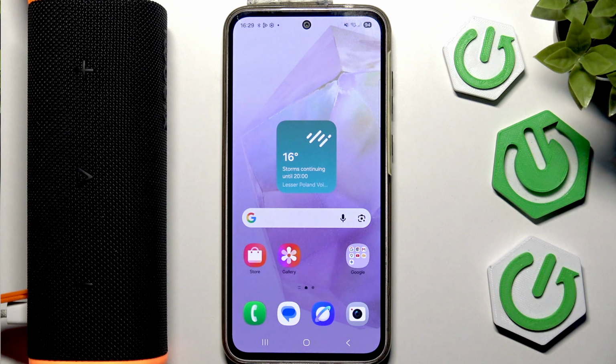Hello guys, today I've got Xiaomi Sound Play and I'm going to show you how to set the device type on your Android phone, of course, for Xiaomi Sound Play.